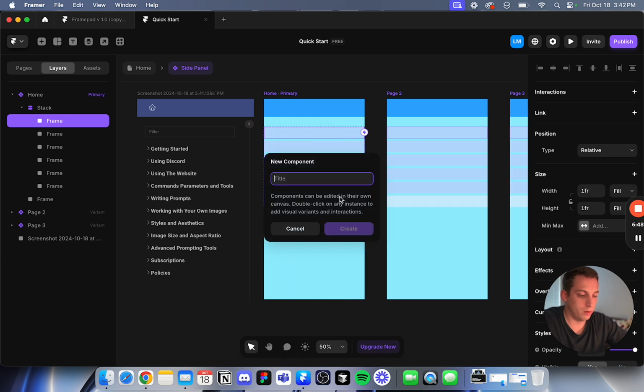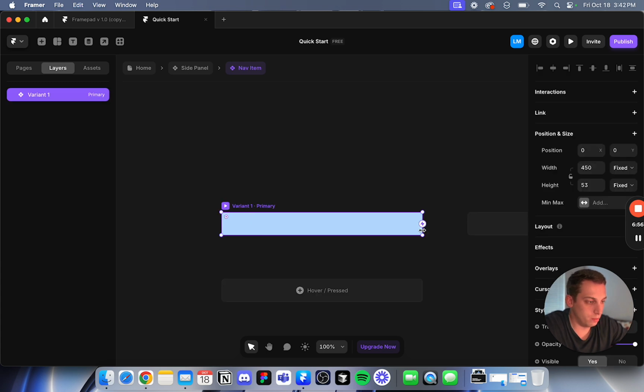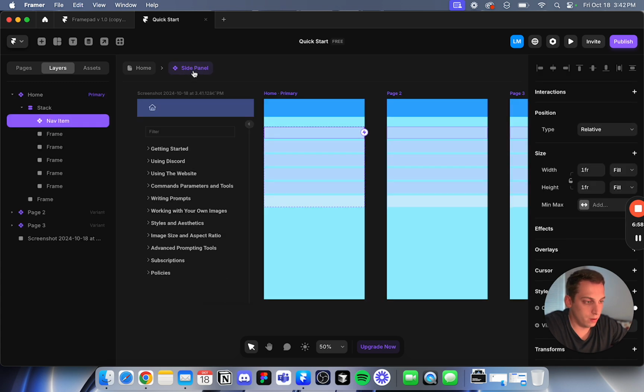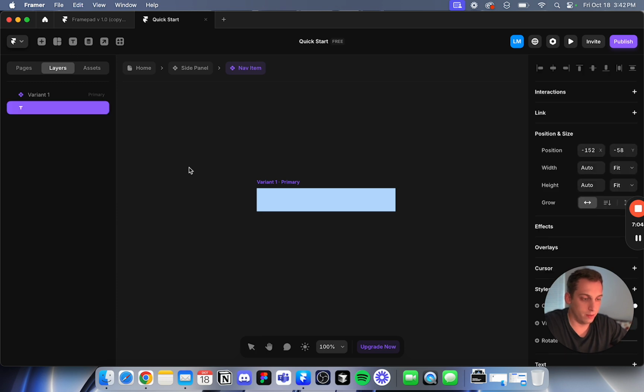Let's create a component. So this would be the nav item. Let's call it like this. Let's make this smaller. And let's add a text. So getting started.